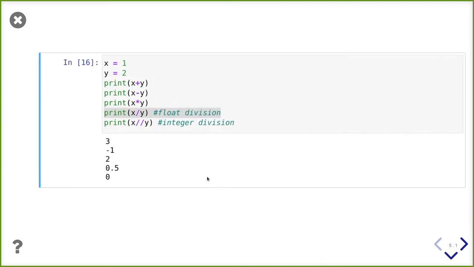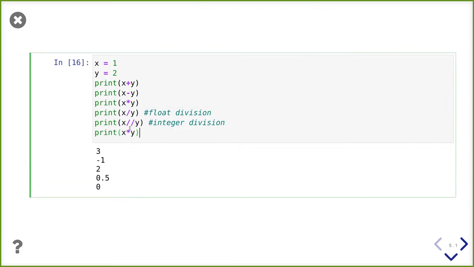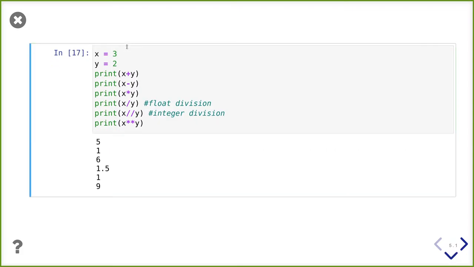And the last thing is the power. You wouldn't expect the power to be this symbol, right? But in Python, it's not that. It's the double asterisk. 3 raised to the second power, 9.